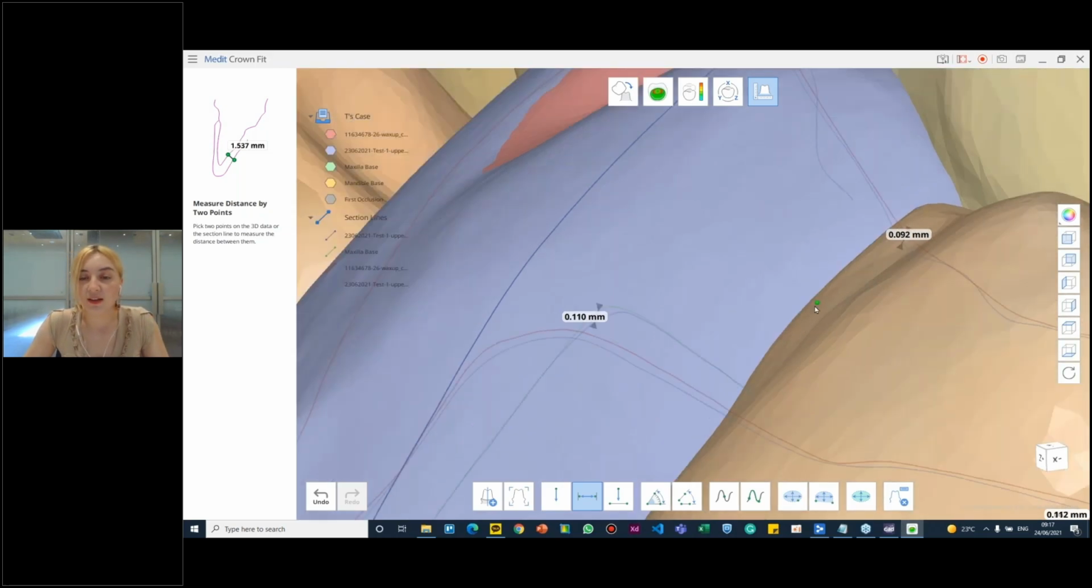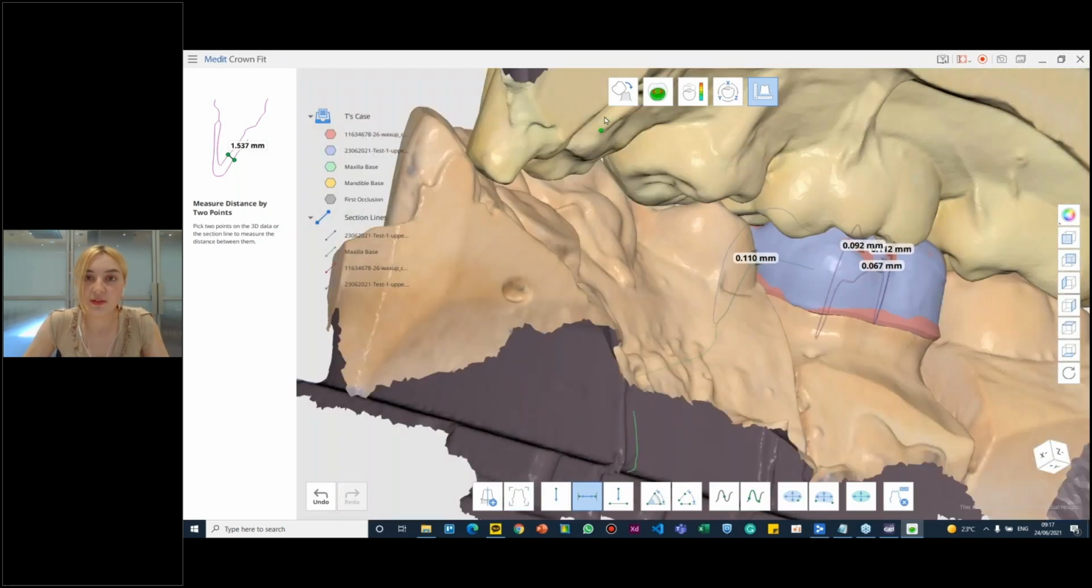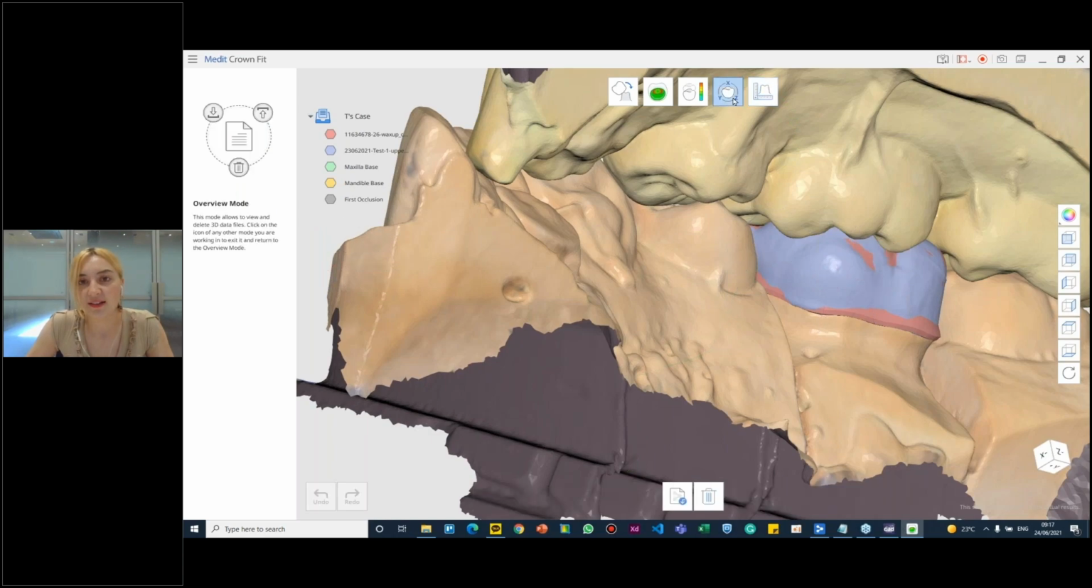Got it. And also, we talked about the four buttons on the top, and there is this one, which is called transformation mode, and we had a lot of questions about what this mode actually does. So if I imagine that I have my data, I scanned the prep tooth, I have my data, and then I decided that my restoration will be made from zirconia.